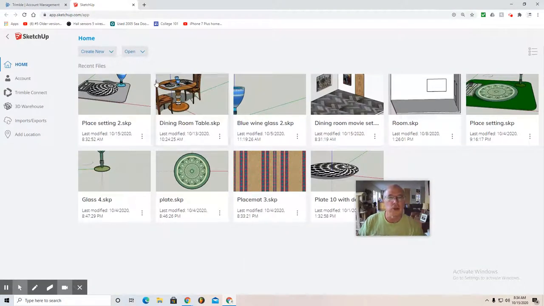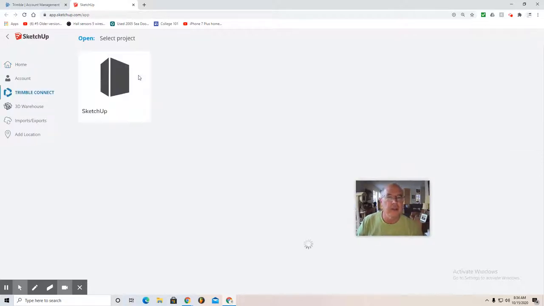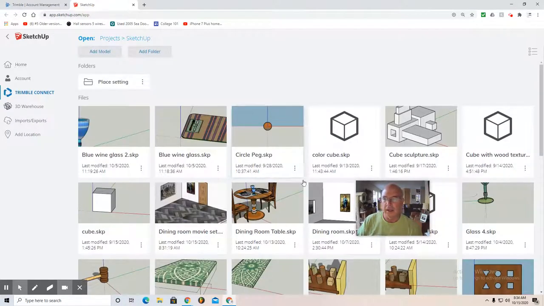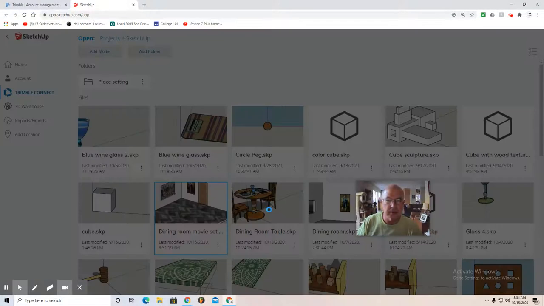So the first thing to do is open from Trimble Connect, as if you've been doing this correctly, you've been saving everything in the familiar SketchUp folder. Double click. And then find your dining room movie set. And there are three dots here in the bottom right corner. So select and open.